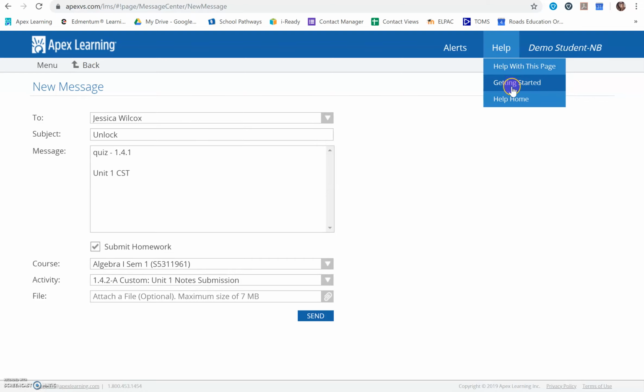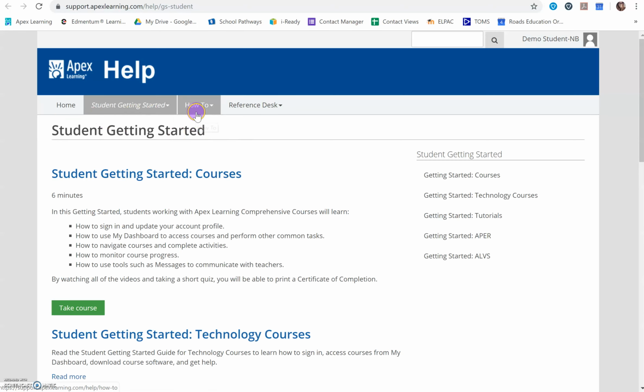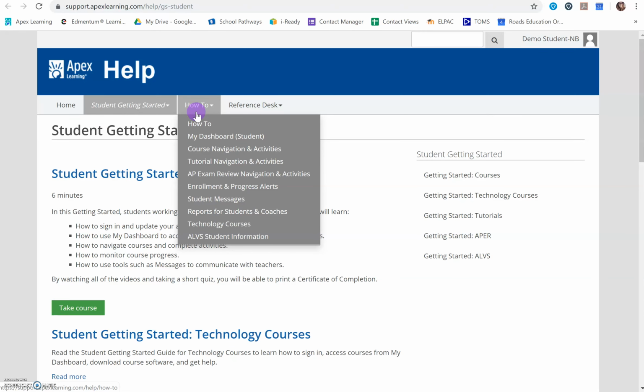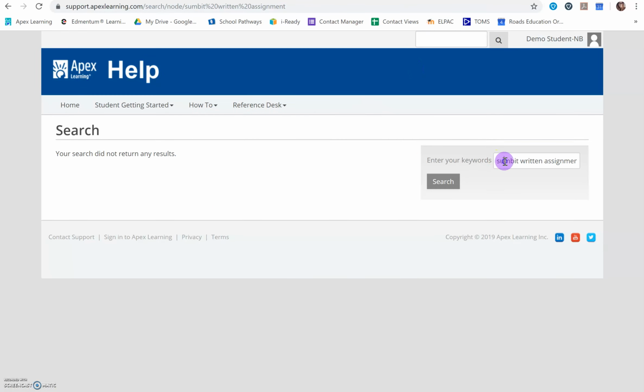There is a help section that'll take you to the actual Apex help website, and there is a way to do this. So you can do how to. There should be a written assignment. So I'm going to type CamScanner actually. Oh, submit written assignment, I knew what I wanted. I didn't spell submit right, so it's probably not going to pop up. Submit. There we go.